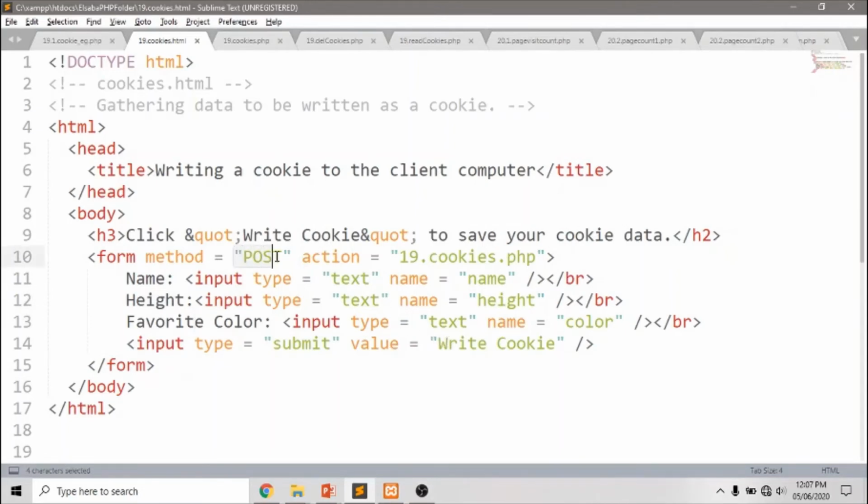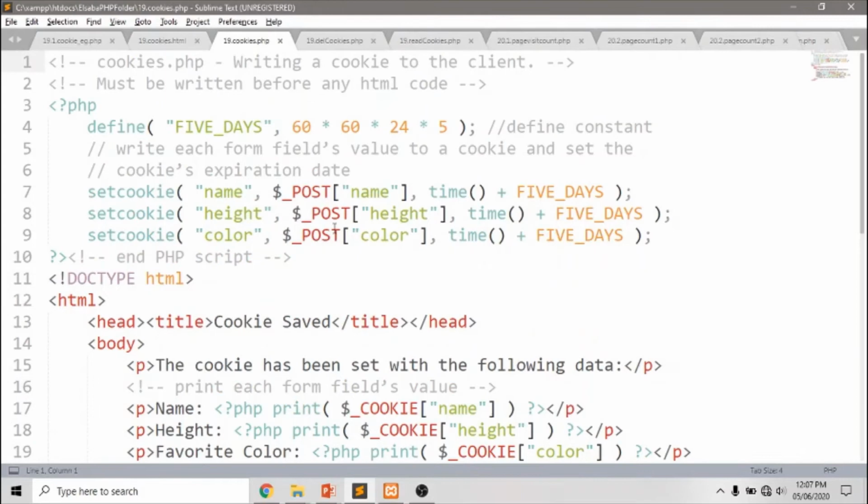My method is post. So of course which superglobal will be used to get that value? $_POST. And my action is cookies.php. On clicking the submit button, this cookies.php will be executed. This is the cookies.php file, where I'm going to create cookies. Always remember, before the first HTML part, you have to create the cookie. So my PHP script for creating the cookie is written over here.